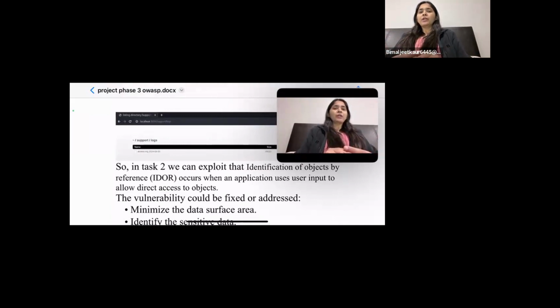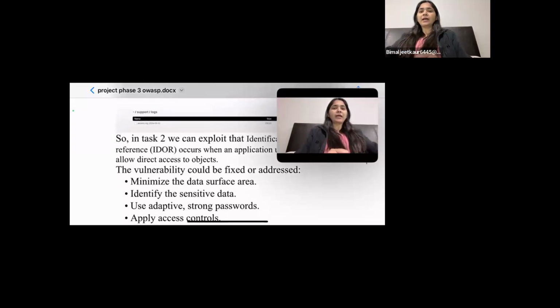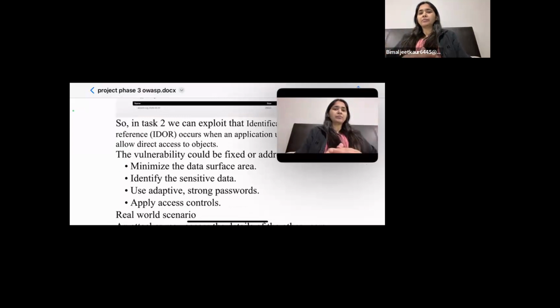To fix or address this vulnerability, we have to minimize the data surface area. We have to identify the sensitive data and use adaptive and strong passwords so that hackers do not expose or leak the sensitive information. We also apply access controls. These are the methods which we can use to fix or address these vulnerabilities.